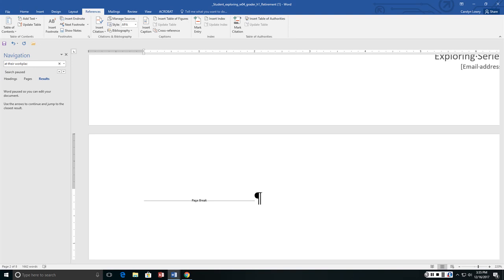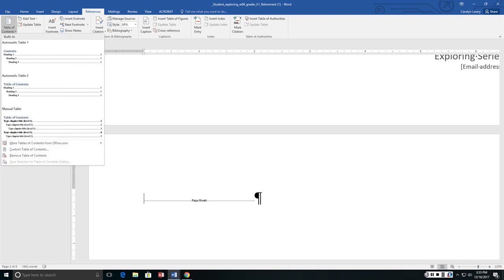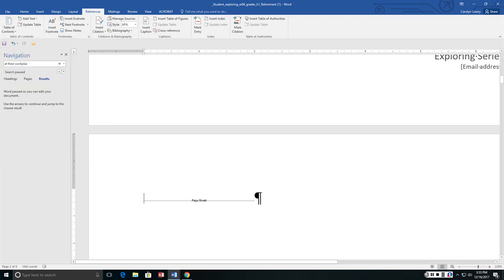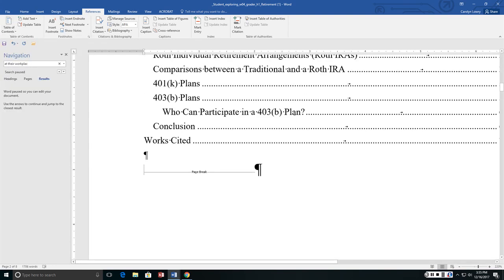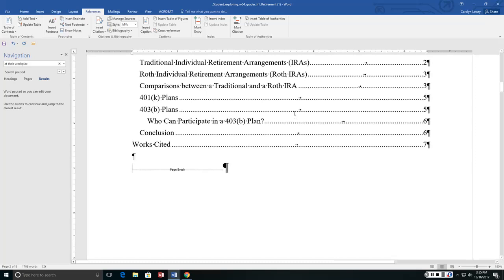So references, table of contents, and it wants it to be automatic table 1 style. Automatic table 1 style. Isn't this just the coolest as well? No, look at that. Okay.